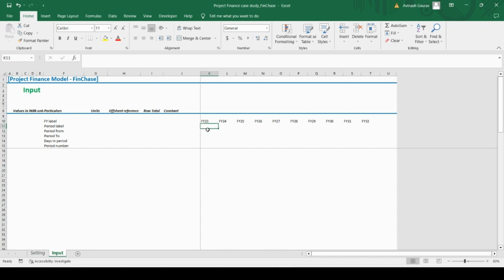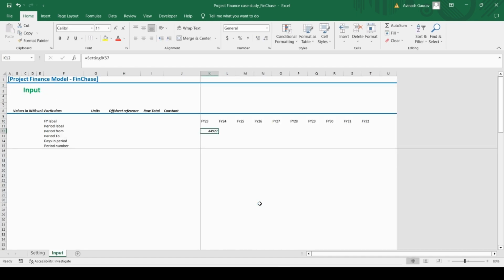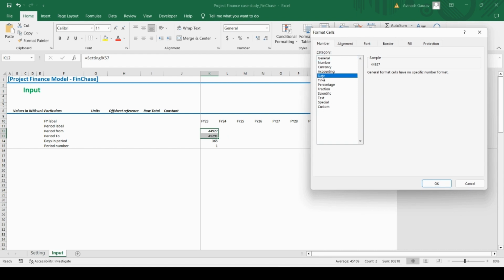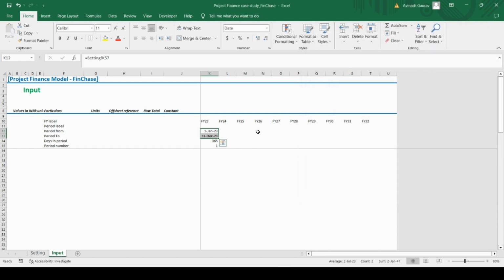Then we have the period level. We have still not calculated the period level, so for the moment, let's leave it blank. Then for period from, we already have this in our setting sheet, so let's link it there. This also we have, this also we have. And let's change the date format, guys, and we will follow this date format constantly in our model.